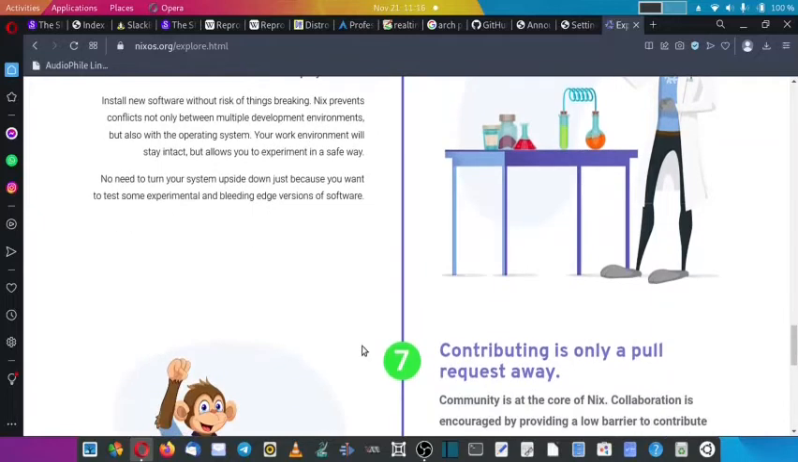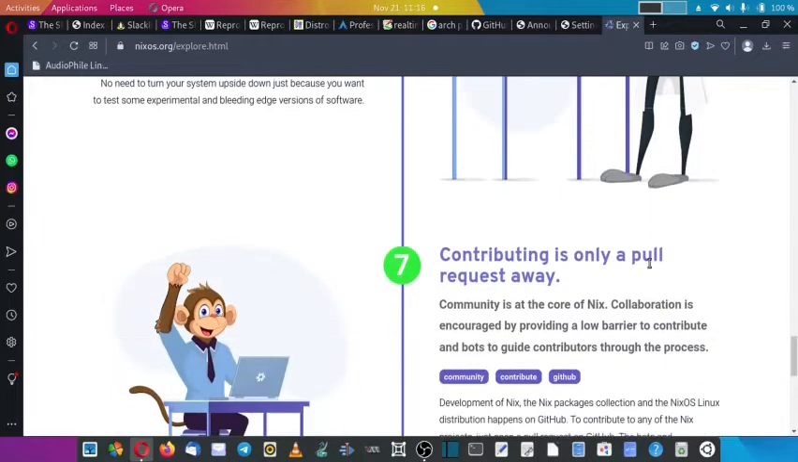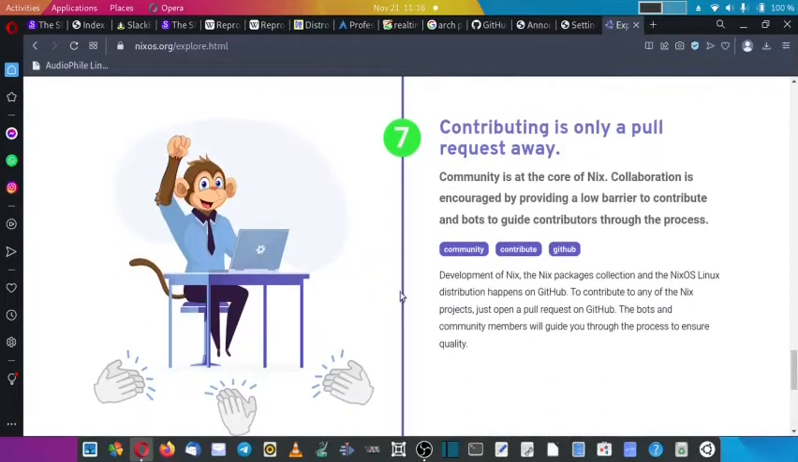Contributing to the NixOS project is a pull request away. Community is at the core of Nix. Collaboration is encouraged by providing a low barrier to contribute and bots to guide contributors throughout the process. Development of Nix, the Nix packages collection and the NixOS Linux distribution happens on GitHub. To contribute to any of the Nix projects, just open a pull request on GitHub. The bots and community members will guide you through the process to ensure quality.